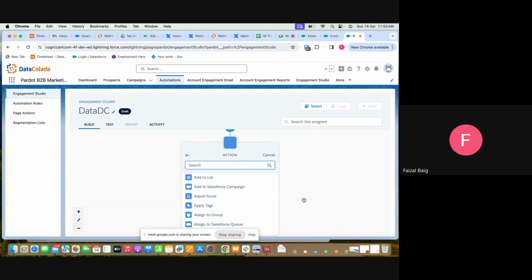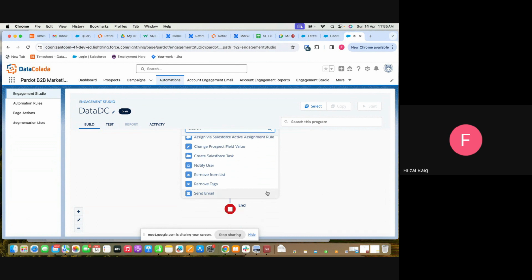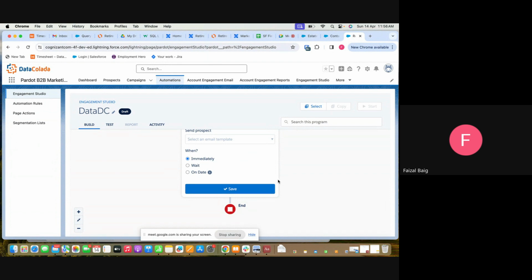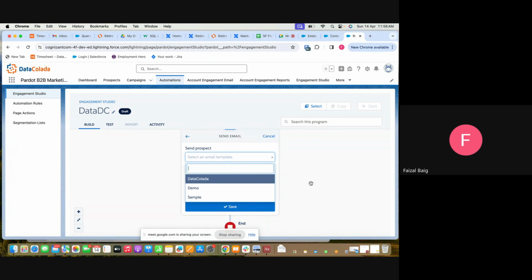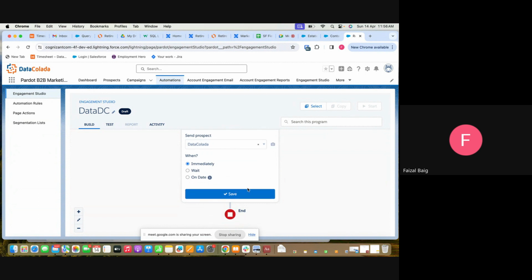Action is add to list, add to Salesforce campaign, apply tags, assign to users, and all these things which are included here. Send an email. So let's see, we can add send an email. Select an email template. For sending an email, a template should be created so that we can use it in Engagement Studio. I've already created this one, so we can add that.